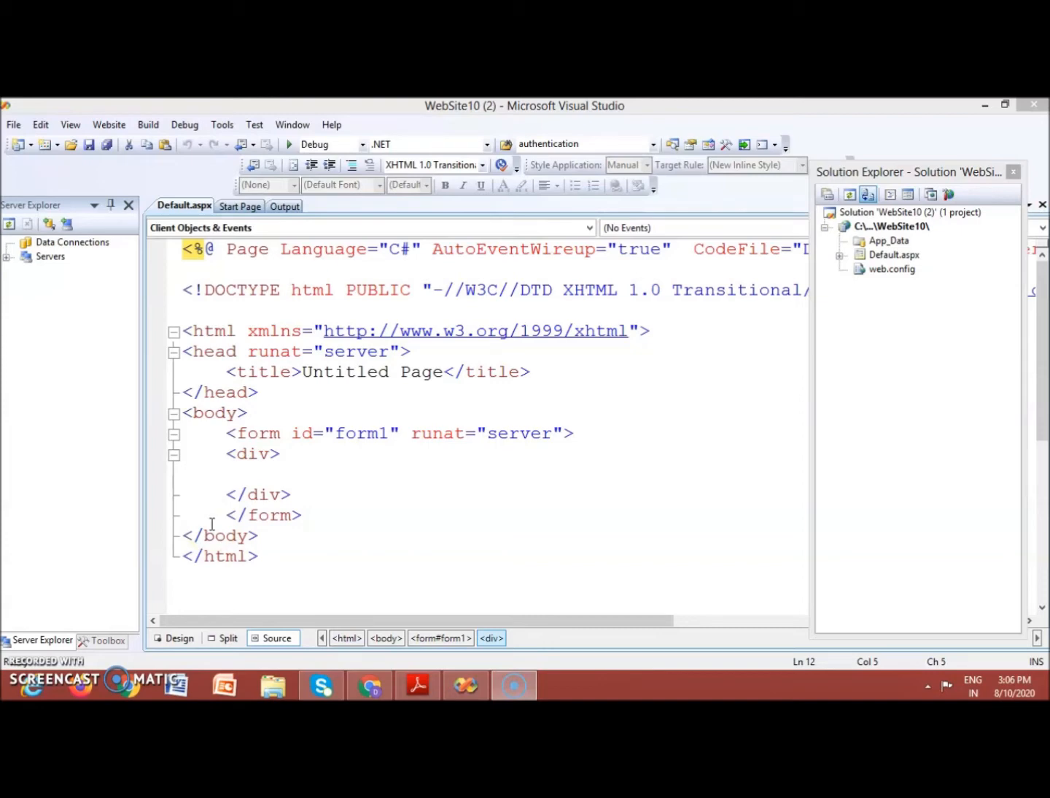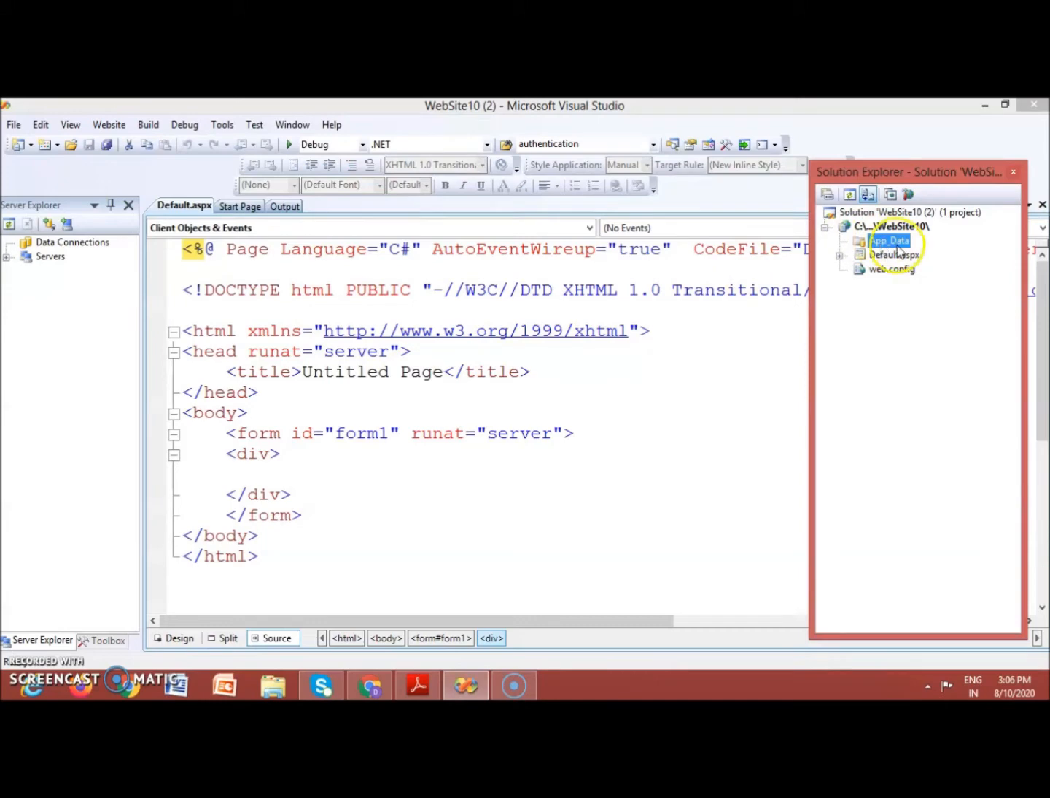let us see how to create a database and tables. You can see there is a folder with the name App_Data, meaning app underscore data. This folder is used to store the database of your application.